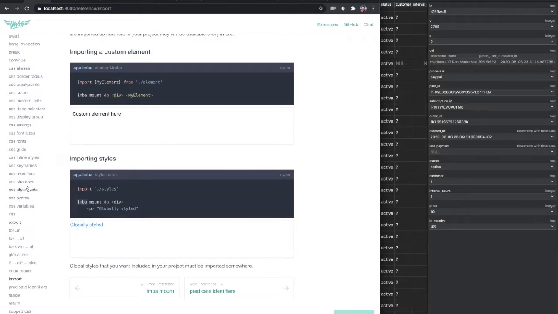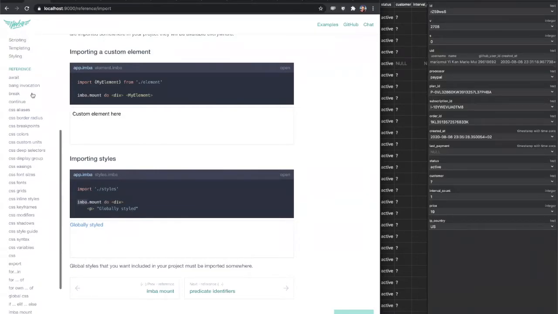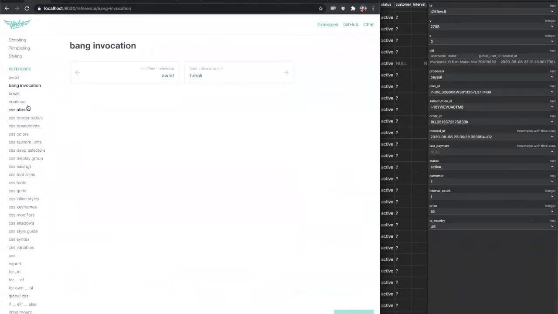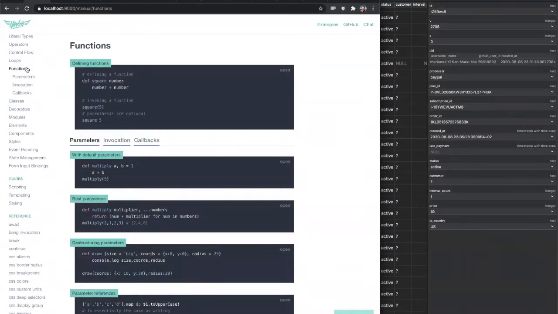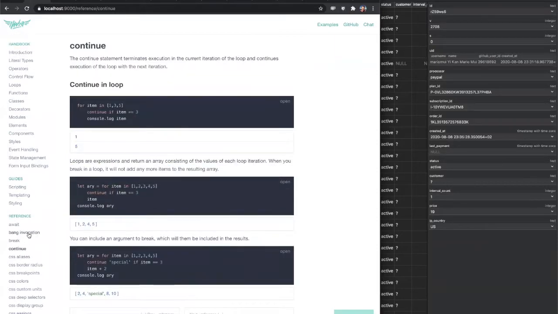Yeah, because it's so much easier for me. Take a simple concept like bang invocation, the fact that you can actually invoke a function by just adding an exclamation mark after it. I have no idea where to naturally, smoothly put that into the handbook, but I can easily know that that's a concept that's worth knowing about Imba. So I can just type out a reference page for it.